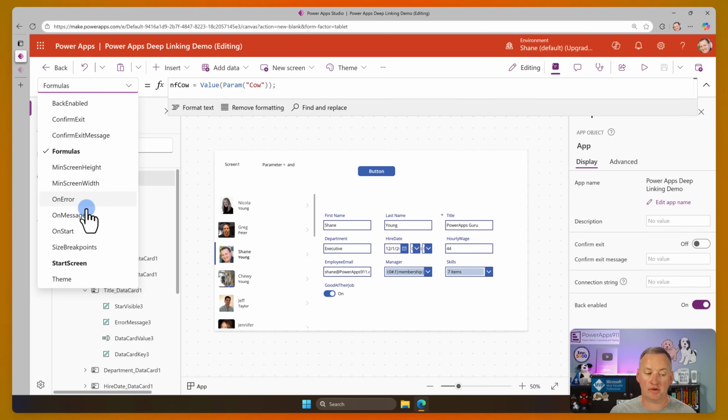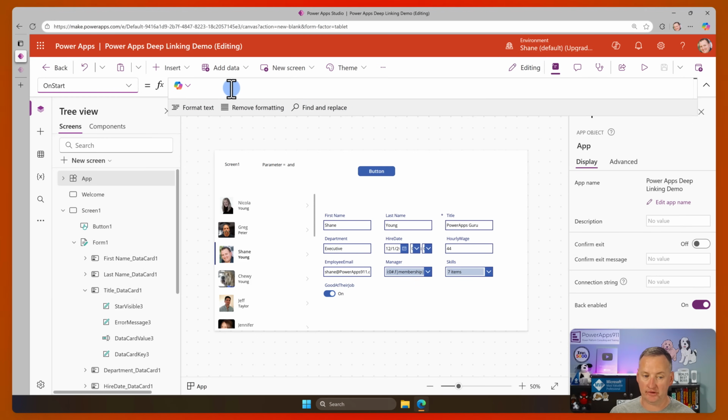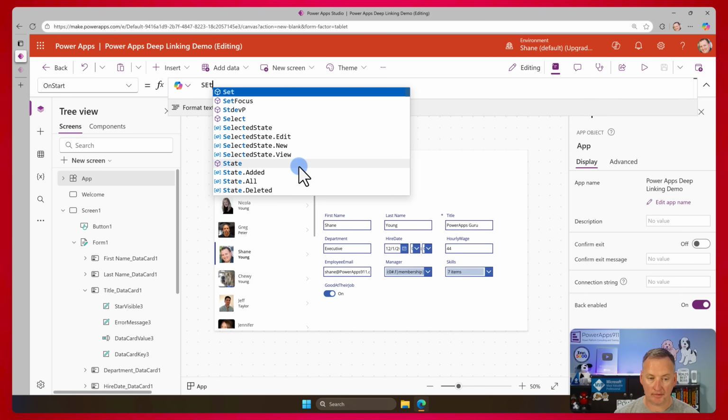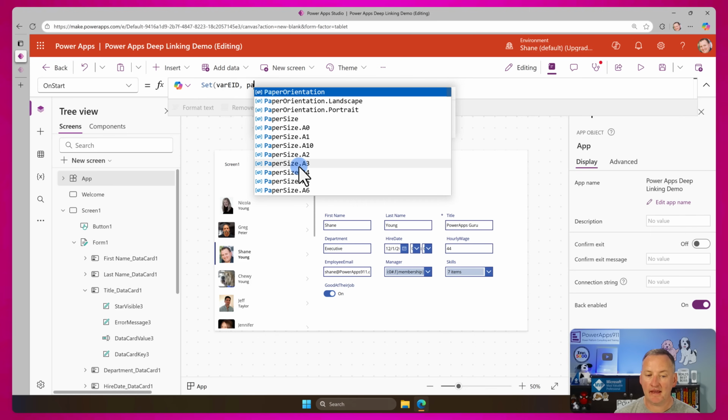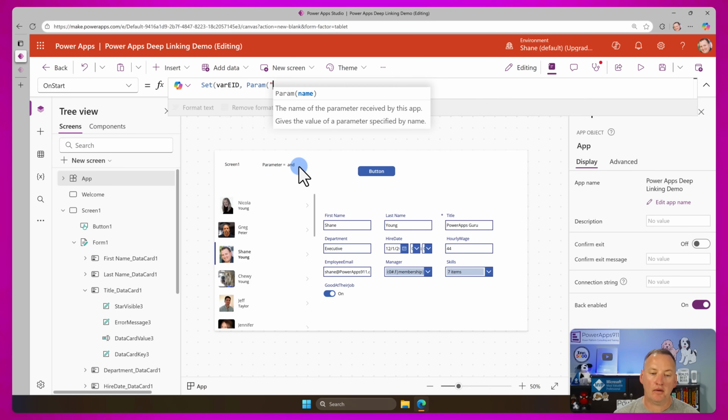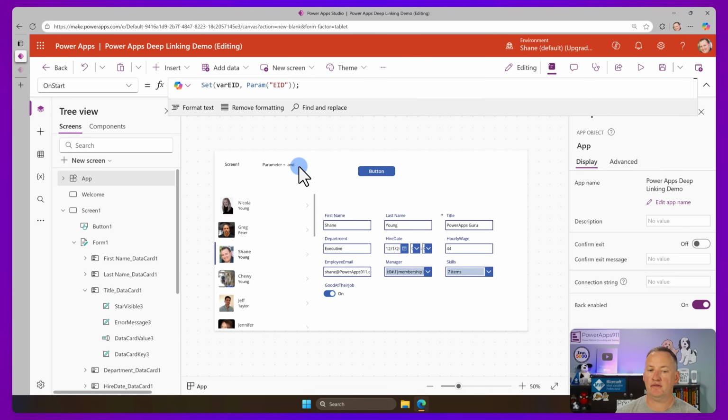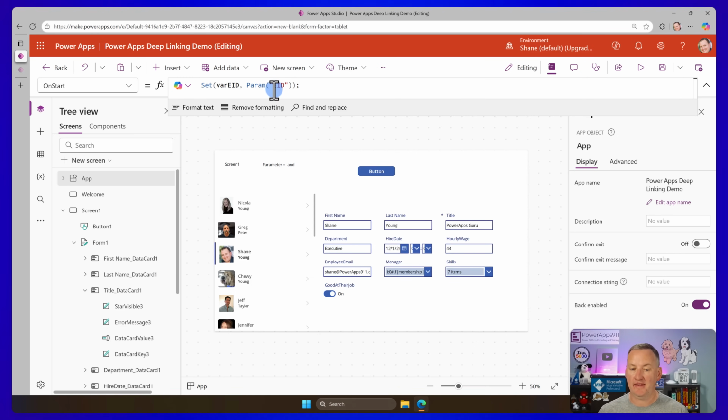But what I need you to understand is that if you want to be able to change the variable as we go, you're going to go back here to OnStart. And here, what you're going to do is something like Set(varEID, and then that same whole Param, what did I say? EID, make sure you get it capitalized the same way, close that, and semicolon. So now when my app starts, it will load that in.